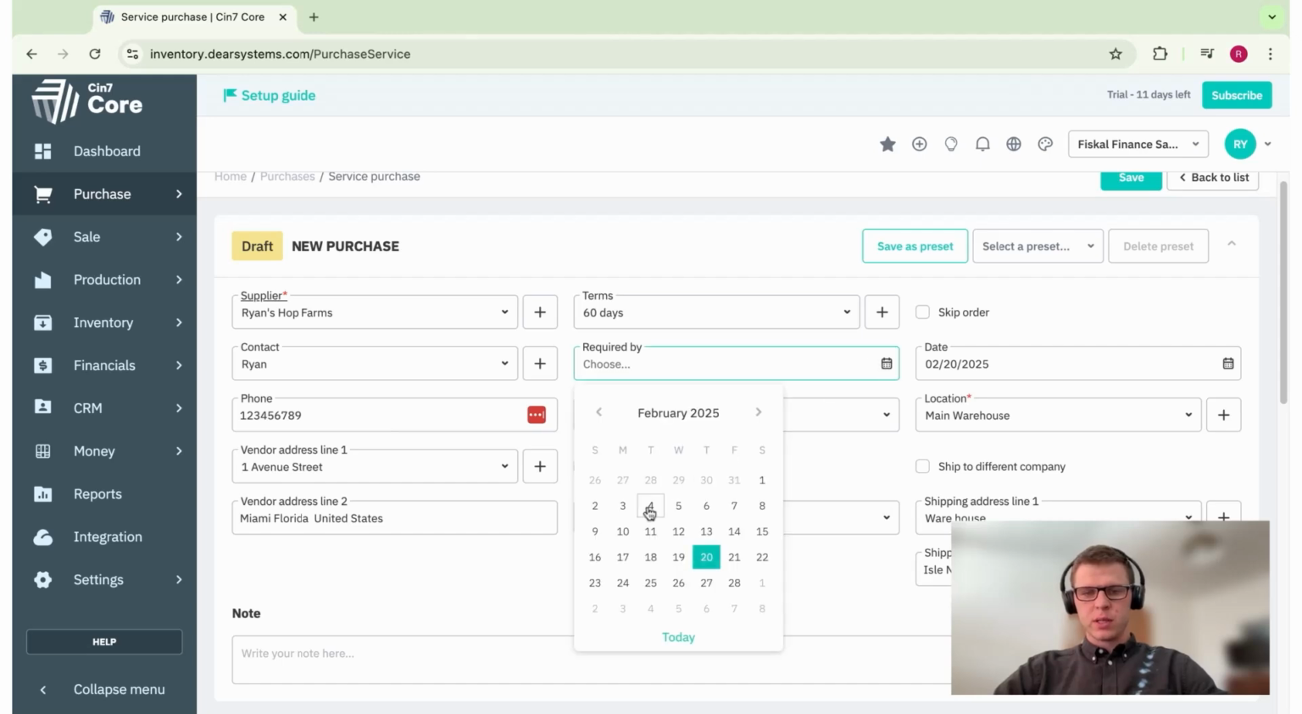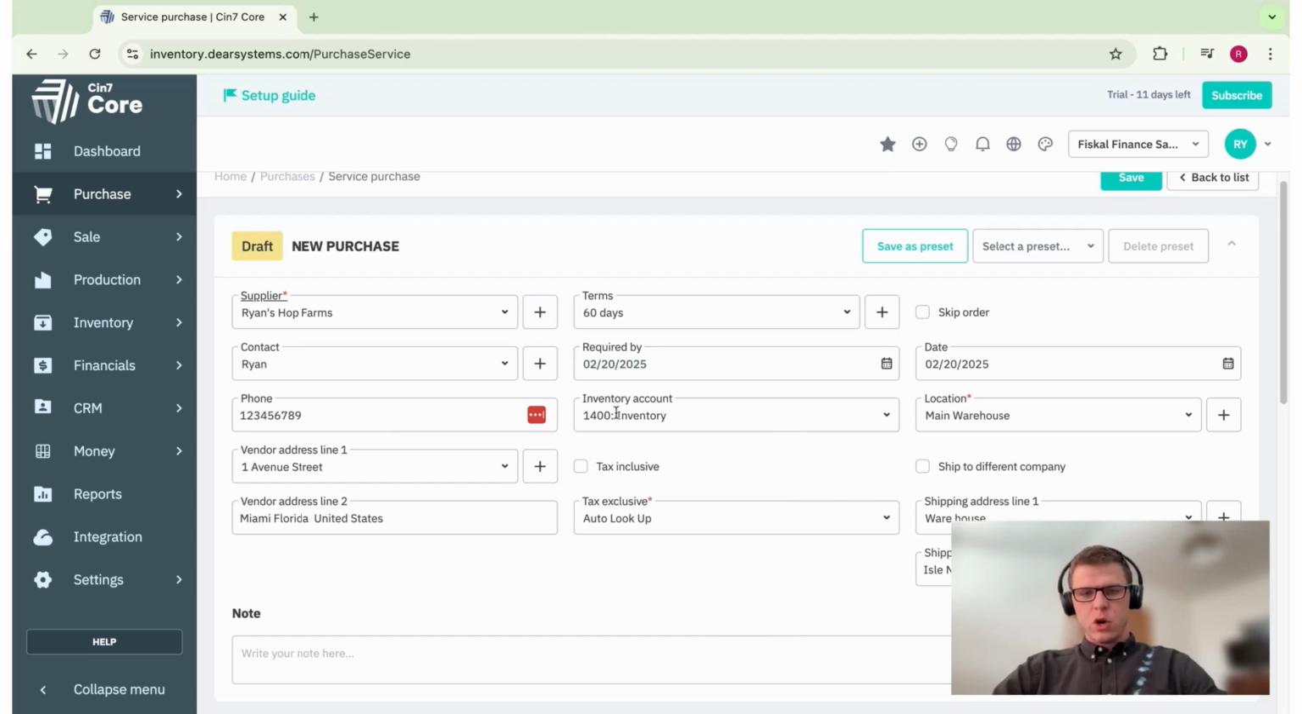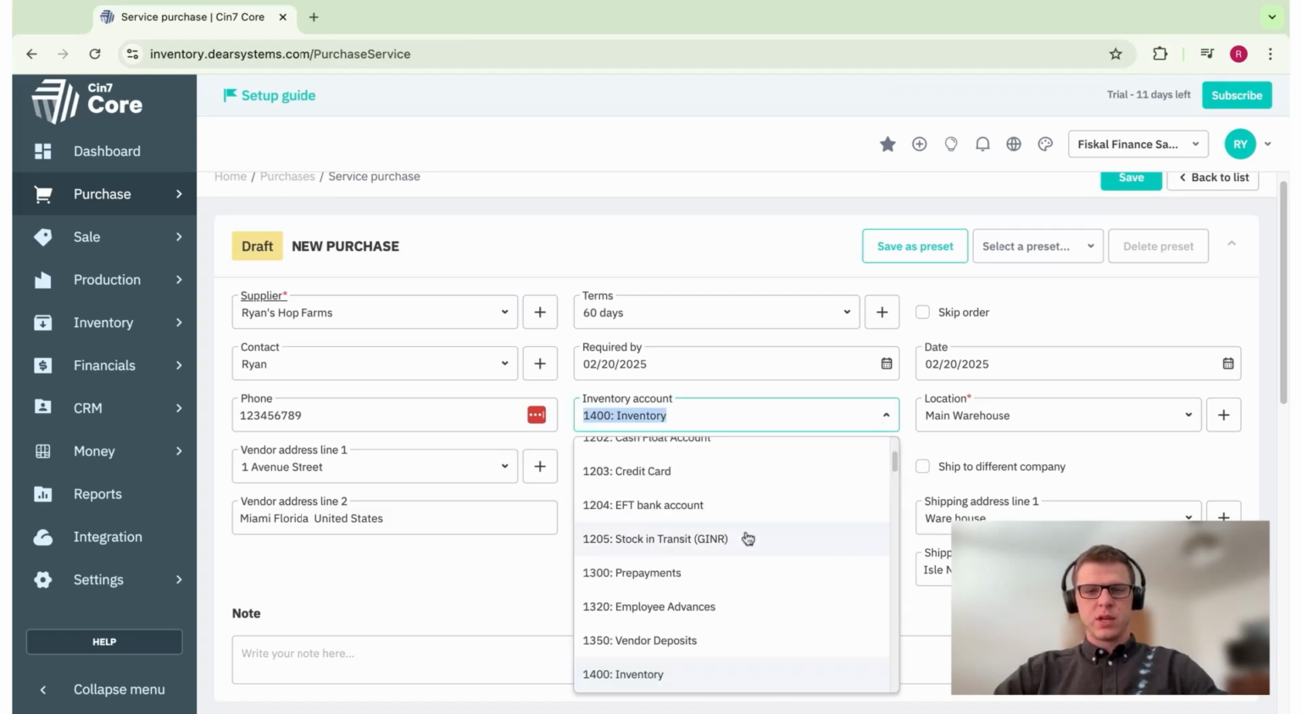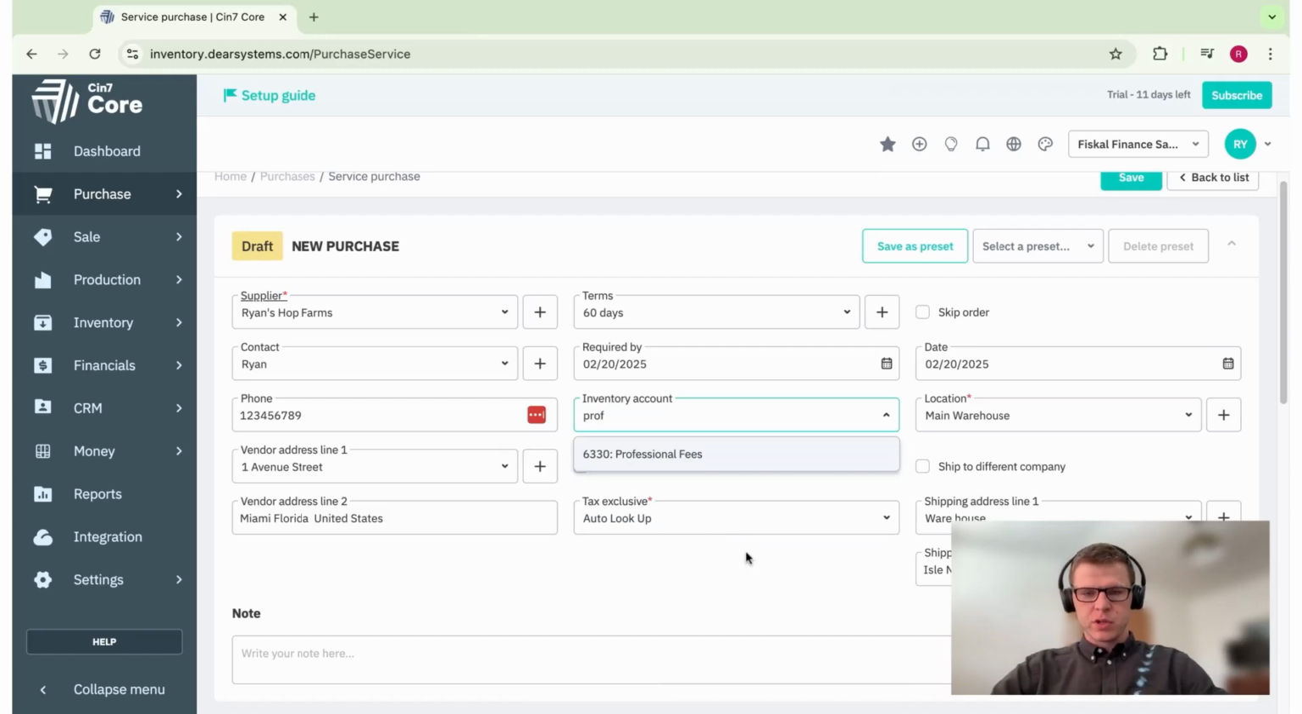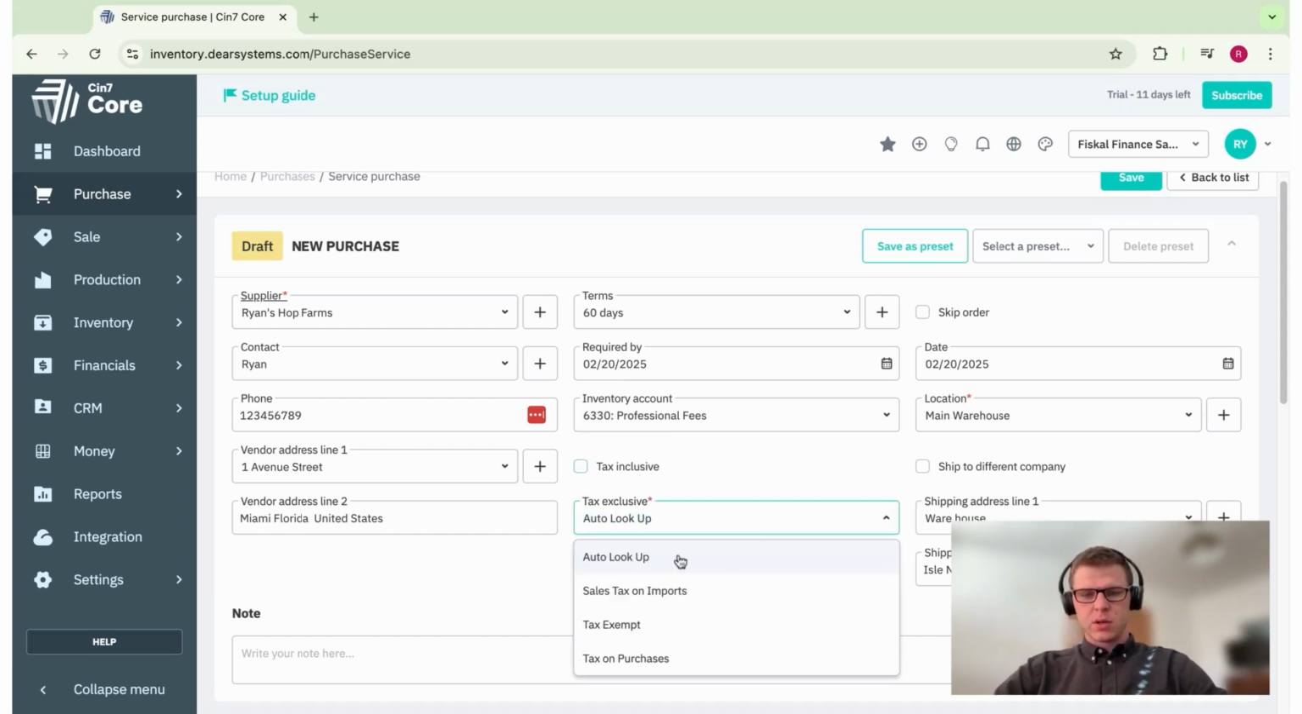Right, when do we want these services by? For simplicity's sake, I'm just going to write today's date. Which account is going to be the expense account for this? Is it going to be inventory? I'm going to write here professional services, include tax inclusive, tax exclusive, and where's the rule being applied from? So I'm going to auto look up the date that I am creating this purchase order for is today, and where's this purchase order created for is going to be here as well.